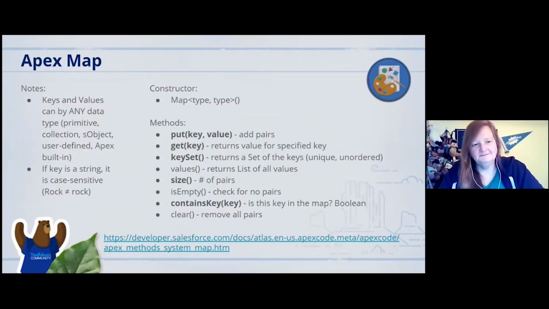It's pretty powerful. And the other thing I noted was that if the key is a string, it's case sensitive. So rock with a lowercase r and rock with an uppercase r are not the same thing. I'm going to have to keep that in mind when I'm writing my program. So the constructor for a map is fairly simple. It's map, and you do have to declare both types of data that you're using.